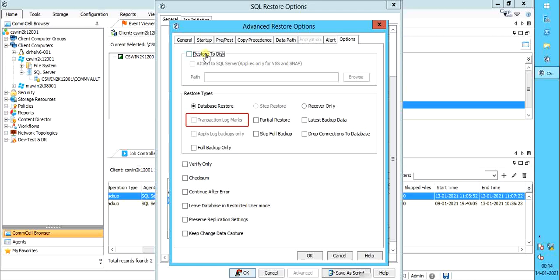When you select this option, you also get a couple of other options, stop at mark, and stop before mark. To restore data to the selected transaction mark, select stop at mark. To restore data to a previous transaction mark, select stop before mark.